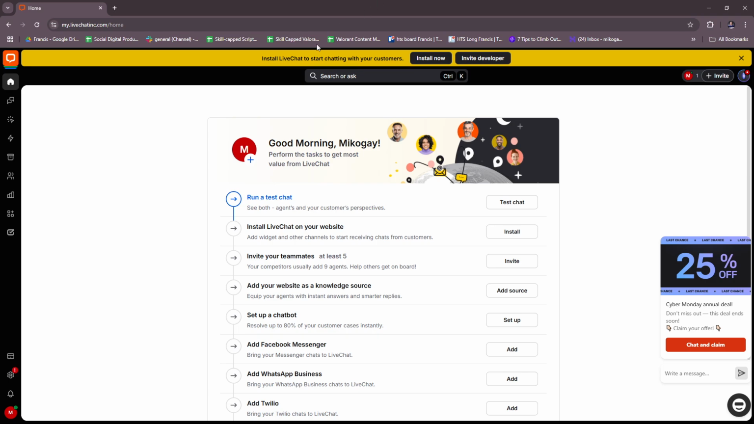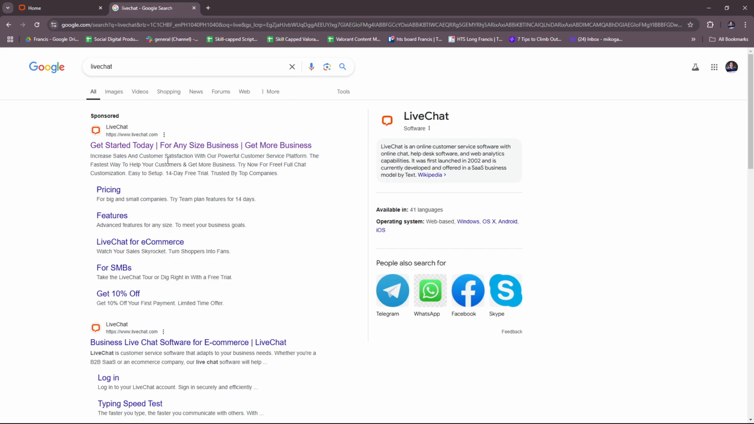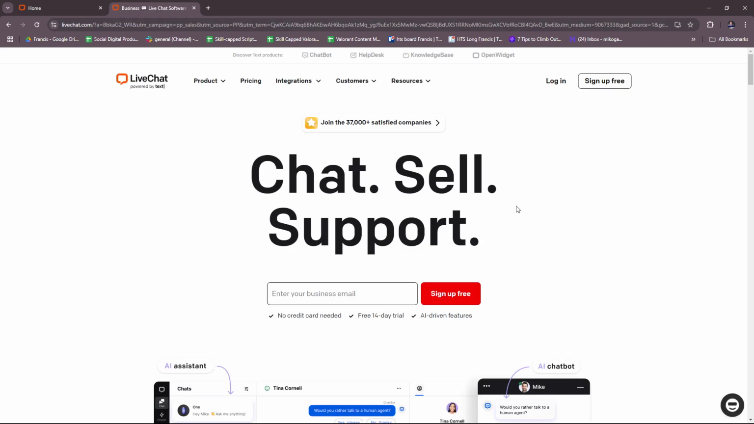So here we have the live chat dashboard, which you'll be able to see once you've logged in or signed up for an account. Now all you have to do to access this is look for live chat on your browser, and then it should appear on the first few results of Google. So here you can sign up for free or log in if you already have an account.